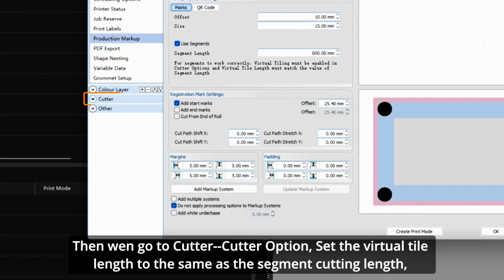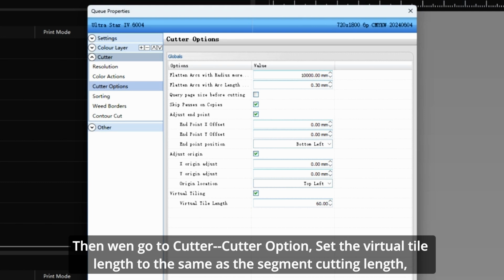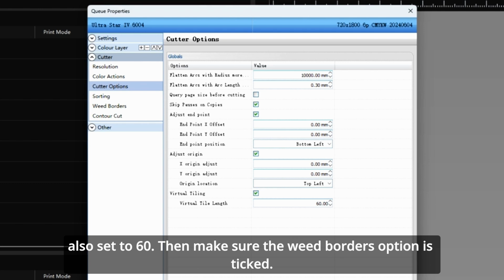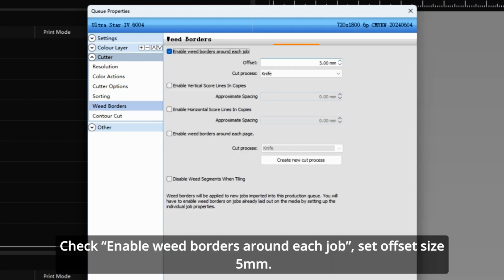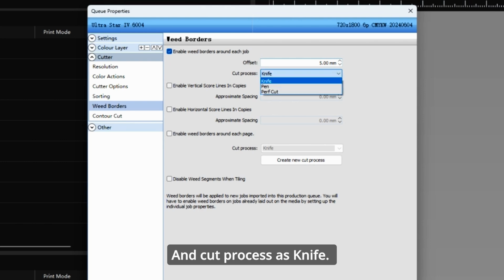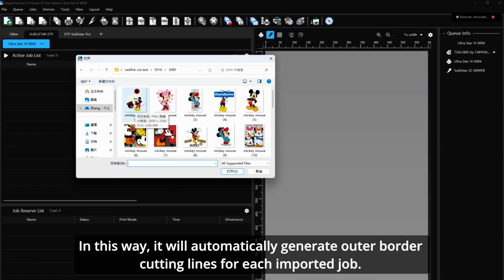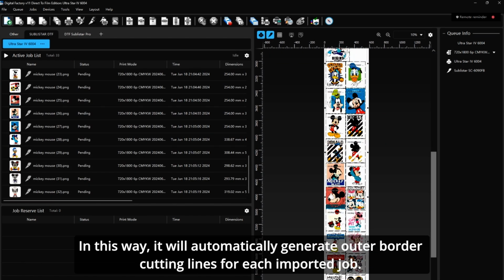Then we go to Cutter, Cut option. Set the virtual line length to the same as the segment cutting length, also set to 16. Then make sure the width bars option is ticked. Check Enable width bars around each job. Set offset size to 5 mm and cut process as live. In this way, it will automatically generate outboard cutting lines for each imported job.